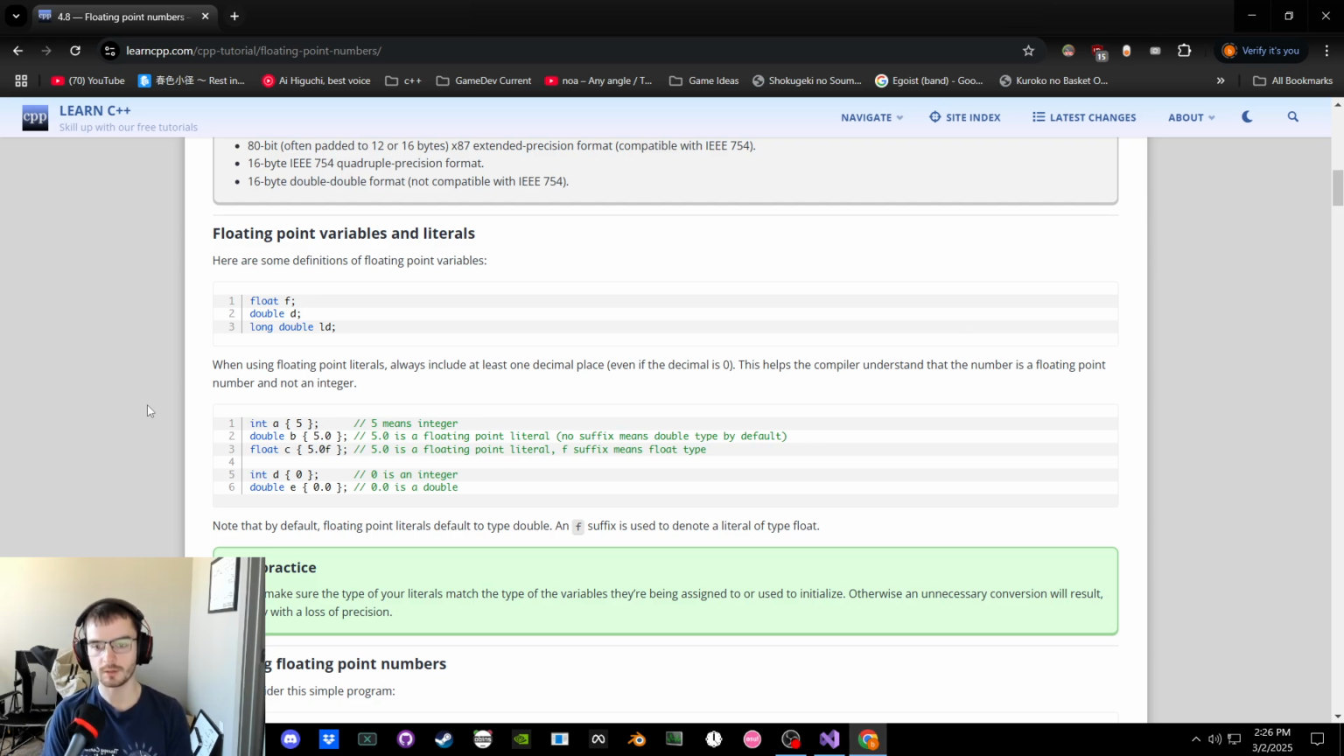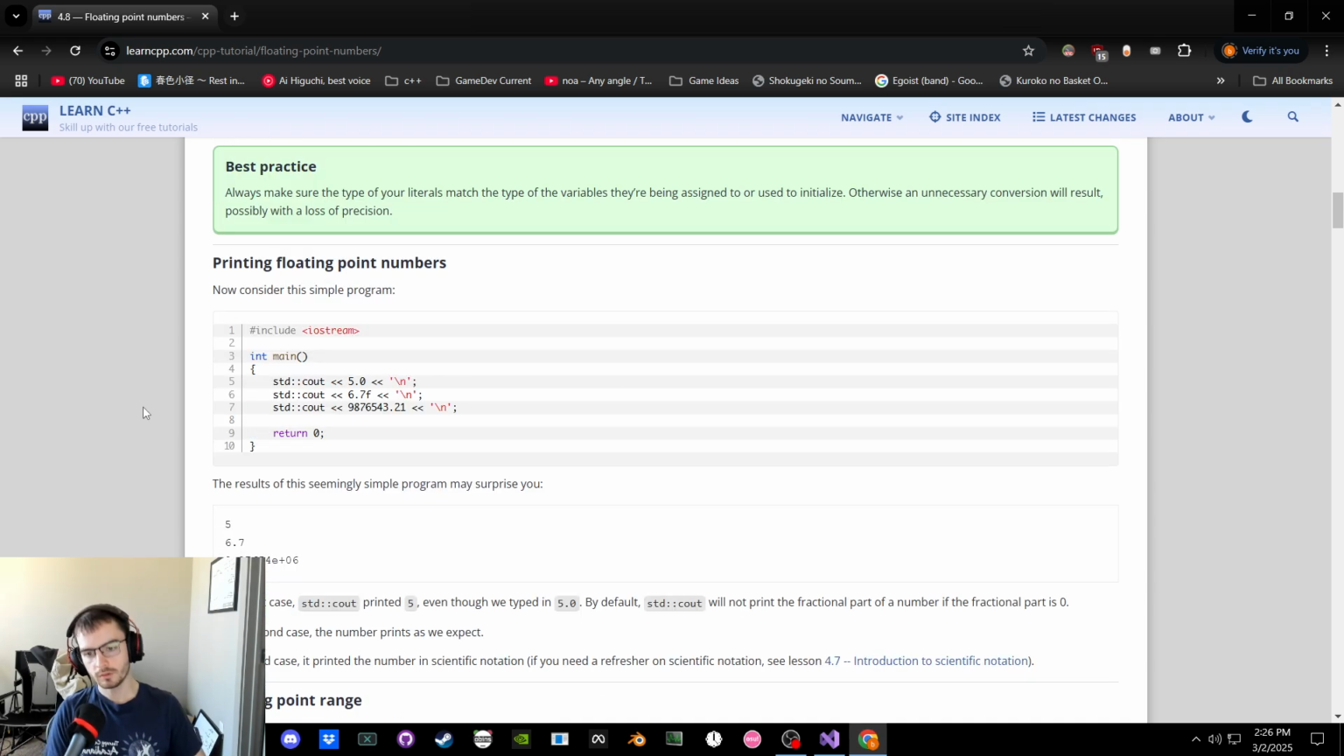Denote a literal type of float. Always make sure the type of your literals matches the types of the variables. Otherwise, an unnecessary conversion will result, possibly with a loss of precision. Makes sense. Print floating point numbers.